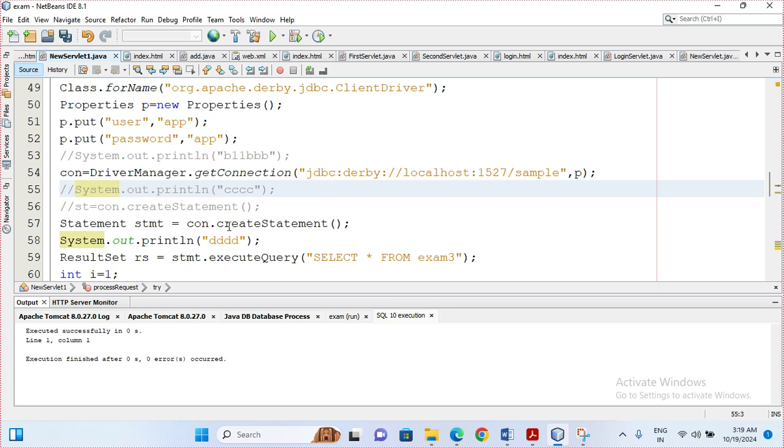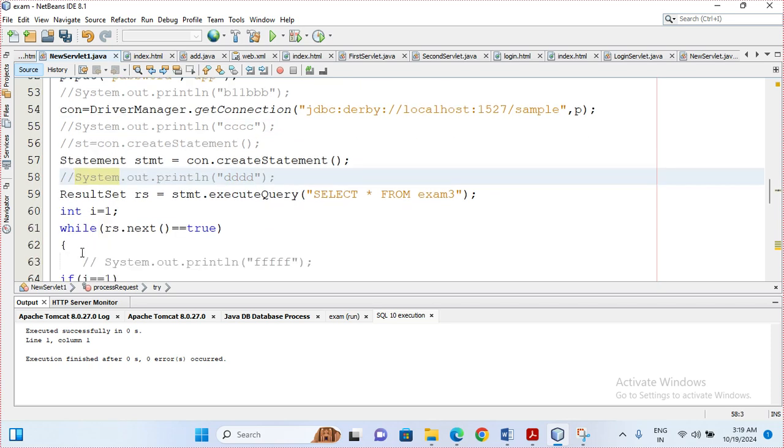Okay, now this is done. So now we create a statement. Okay, now the database is connected. Now I can create a statement to execute the query. So I call the function createStatement. Again, this is for testing we have done. And now I execute a query: select star from exam3.